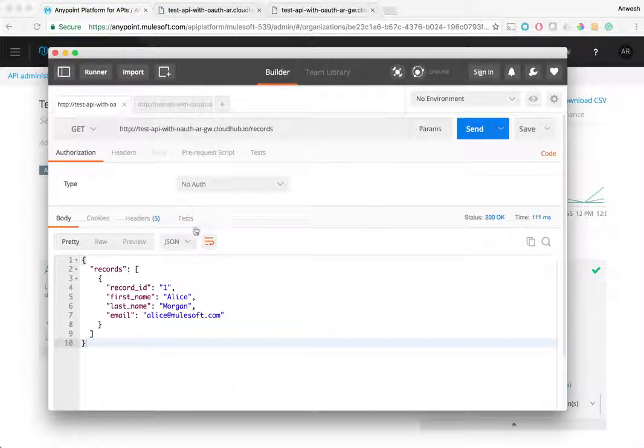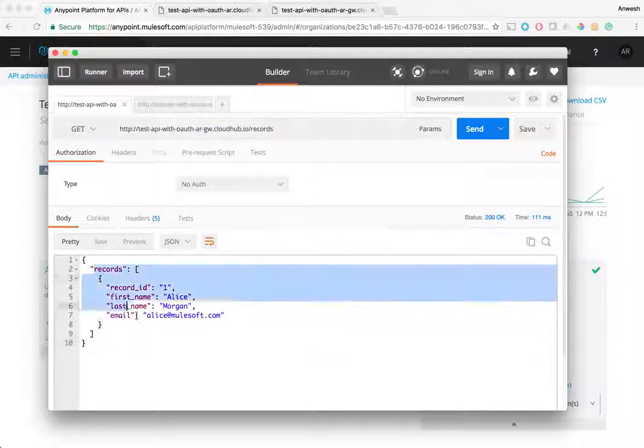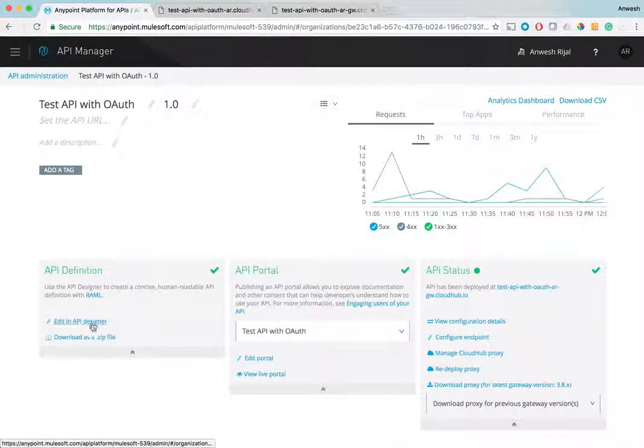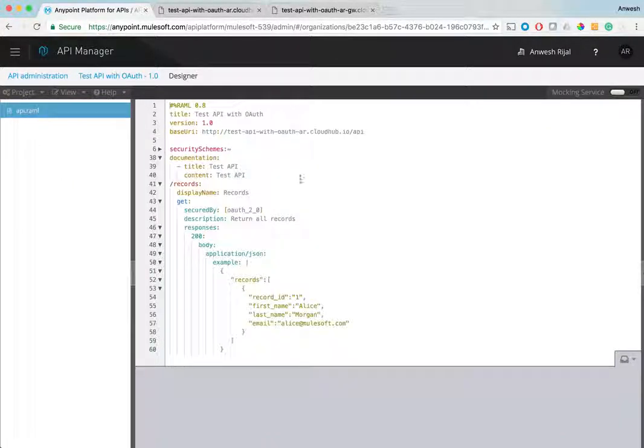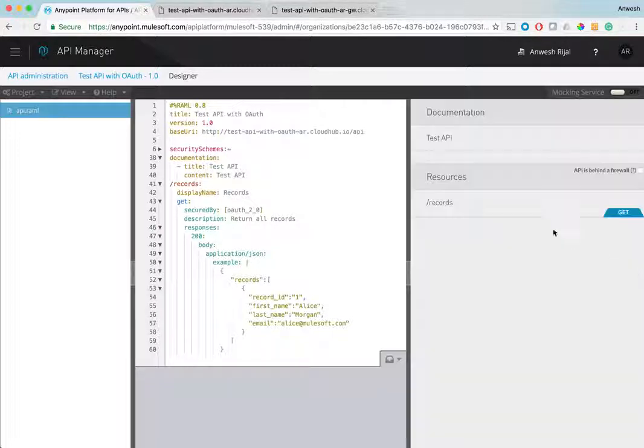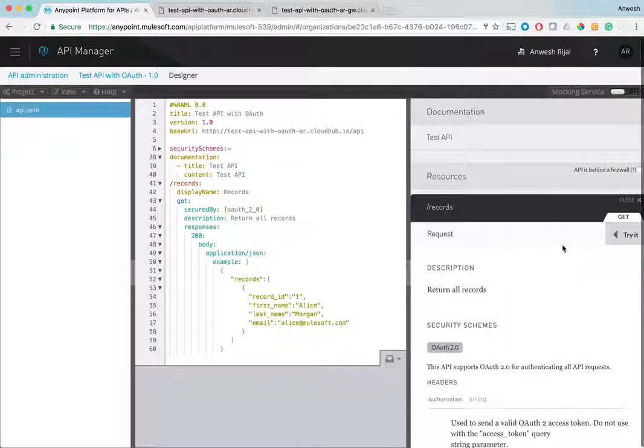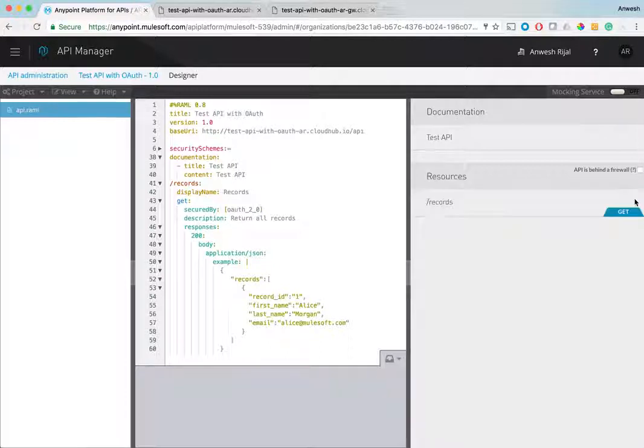This is a very simple example where I hit this API and I have an example of one record that it returns. In fact, if I go into my API designer, I can show you this is actually the RAML file that defines it. All I have here is one get operation that's defined and nothing else.